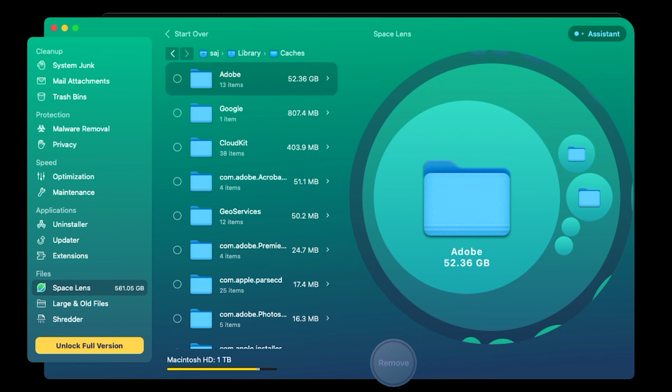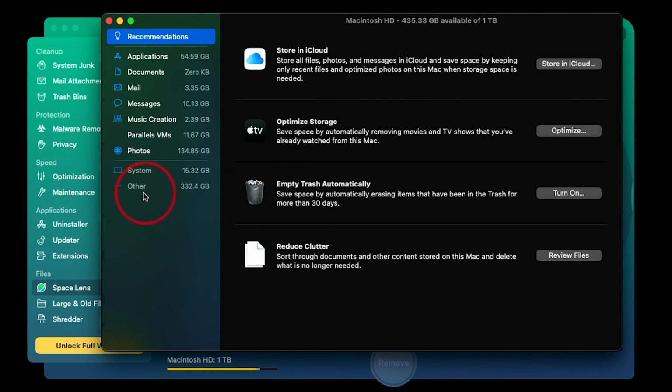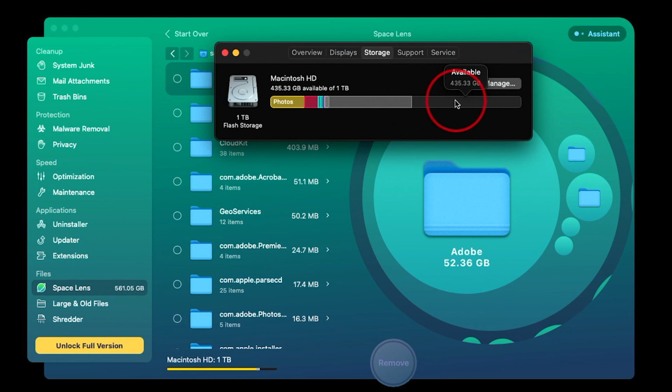So I'm going to go over here to About This Mac, and then I'll go to Storage again and Manage Storage. And you could see now my other is 332, right? It was double that. Now I saved a ton of space. Now if I go back, you could see I created 435 available, where before I had about 100.